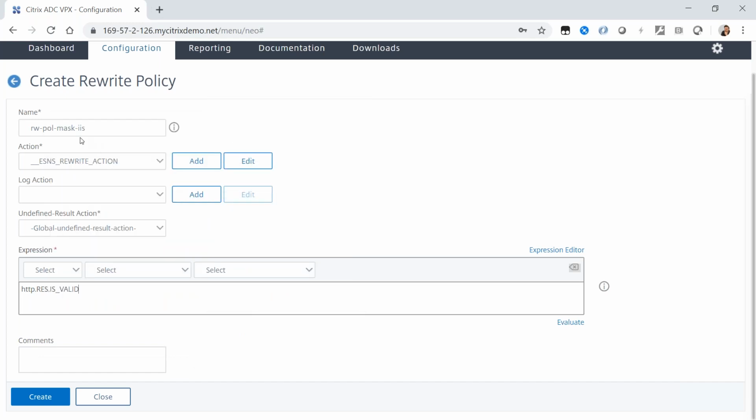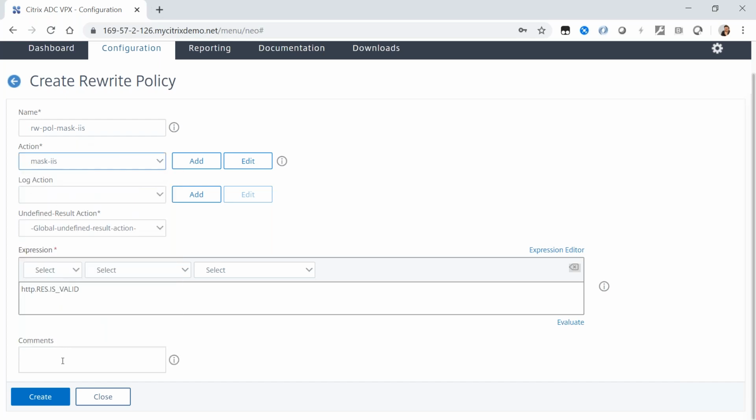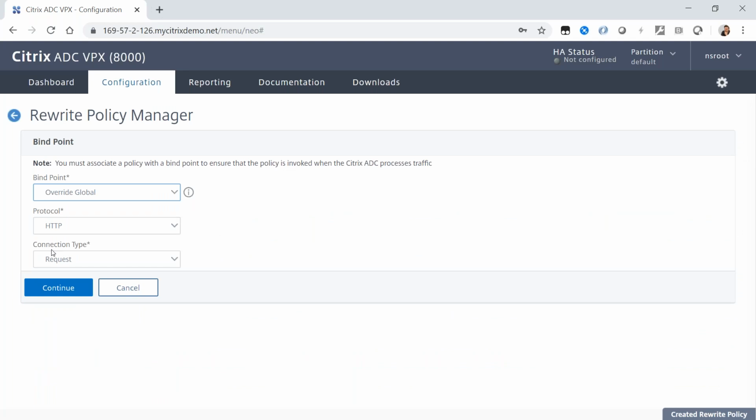My action. Great. Policy manager, override global. The response side policy, make sure you choose the correct one. If you don't choose the correct one, it'll give you a warning that it's a request action in a response flow.